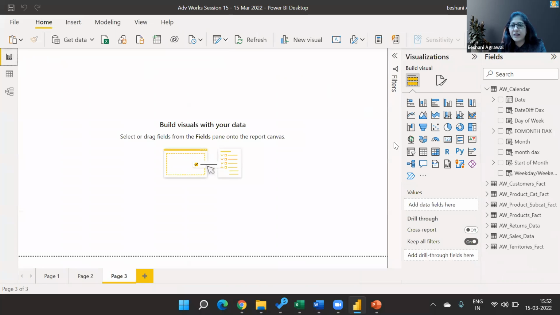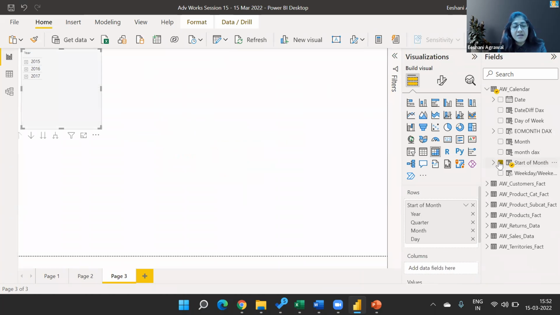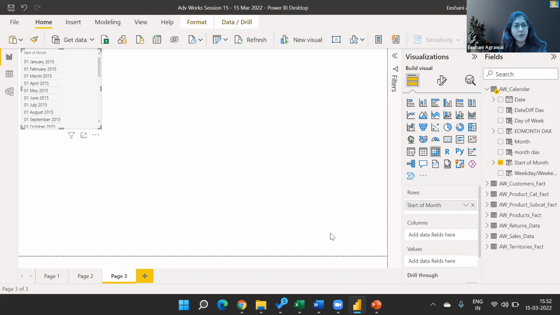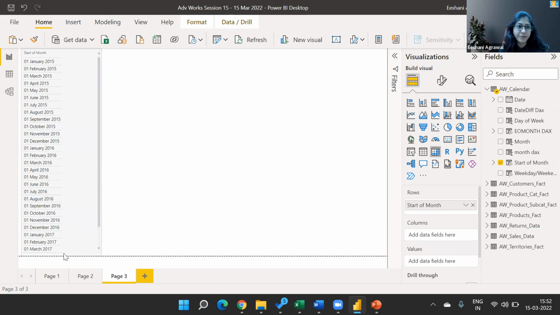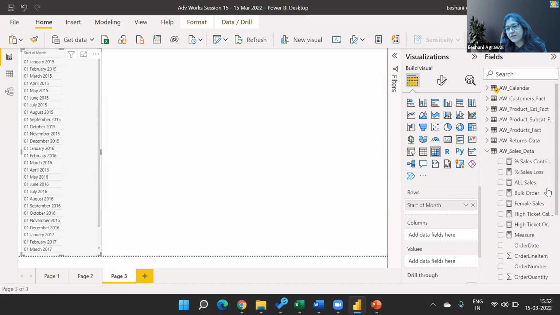Now that we have that, let's say we create a matrix and I'm going to drop the start of month. Typically dates get dropped as a hierarchy. You see over here, start of month, year, month, quarter, days, everything is given. But in this case, we don't want a hierarchy. We want to use the date as it is. So I'm going to pick start of month. When I do, it gives me all the months that I have in my data set. Right? Now, if I go to the sales table and I drop the total sales.